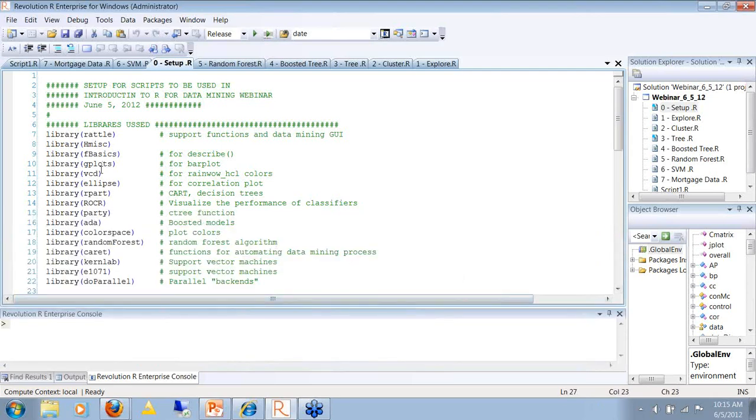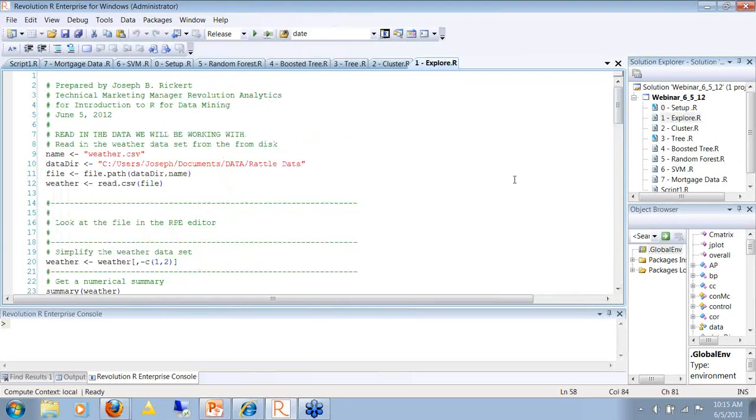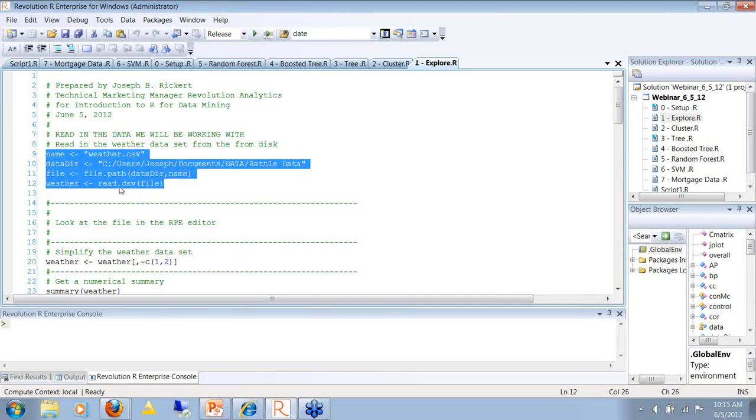So the first thing is I have this setup script, and I've already run this. It just basically loads some packages. These scripts will be available, so you'll be able to see which packages I used, and I tried to indicate for the most part, what each package is doing. All right, so let's look now at what R looks like. And the first thing I do is point to a file, a weather data file, and command for reading in a file into a data structure called weather.